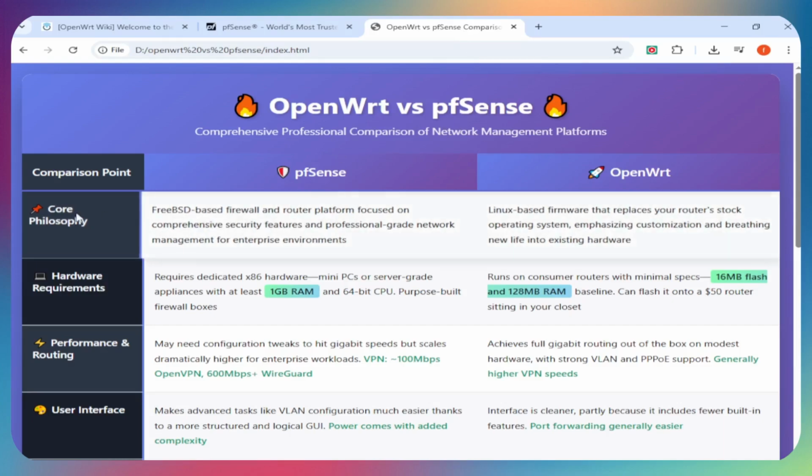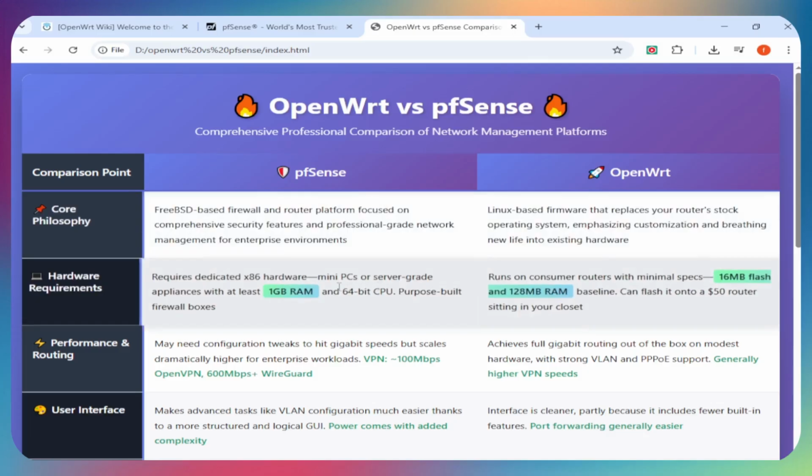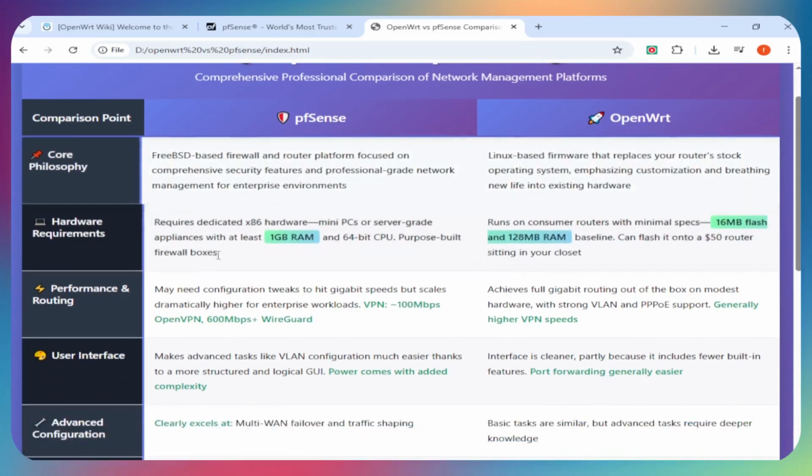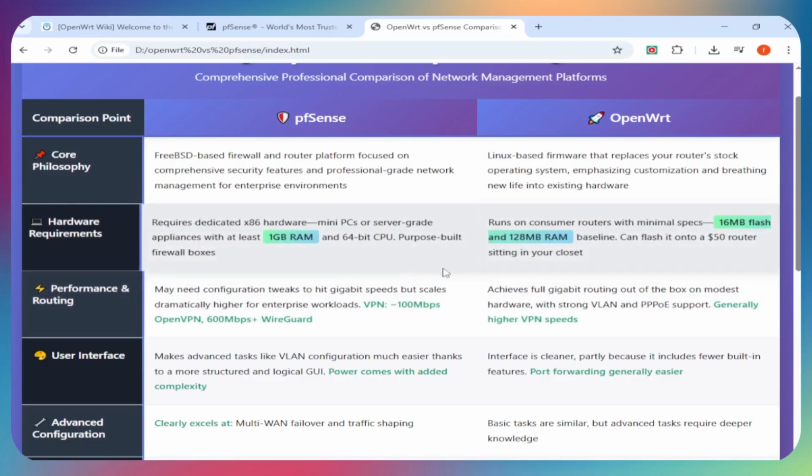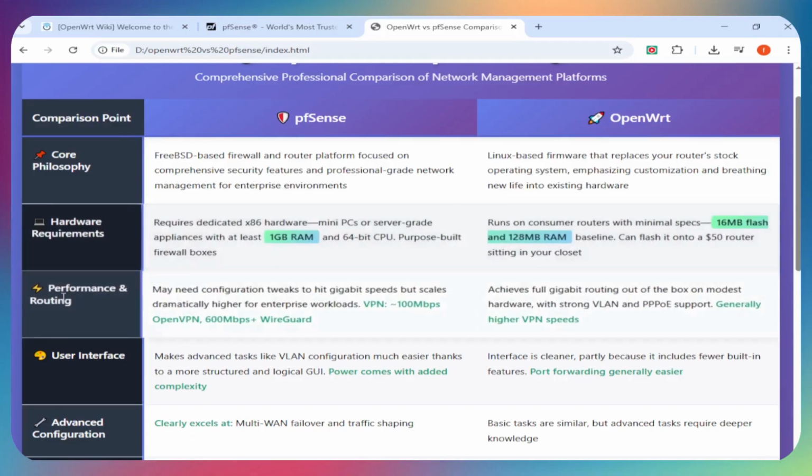Hardware philosophy. This is the core difference. pfSense requires dedicated x86 hardware. Think mini PCs or server-grade appliances with at least 1 GB RAM and a 64-bit CPU. You're looking at purpose-built firewall boxes. OpenWrt runs on consumer routers with minimal specs, 16 MB flash and 128 MB RAM is the baseline. You can literally flash it onto a $50 router sitting in your closet.